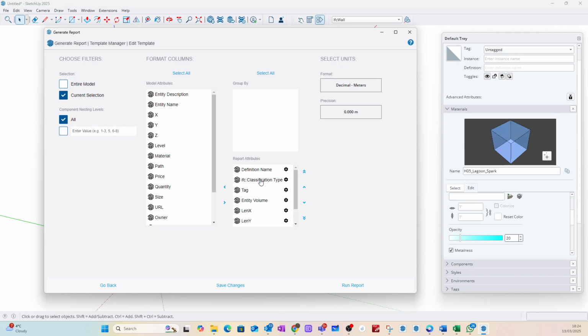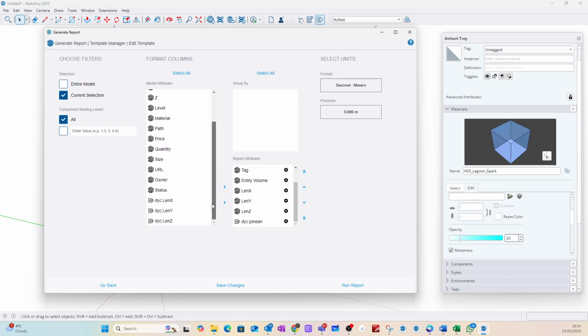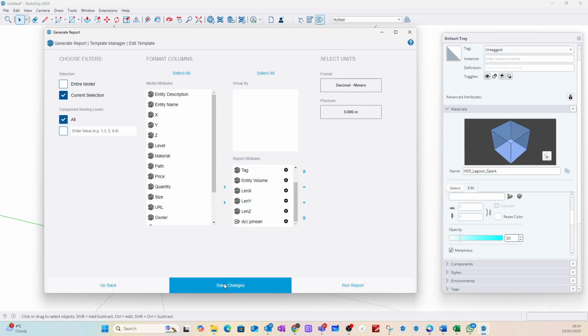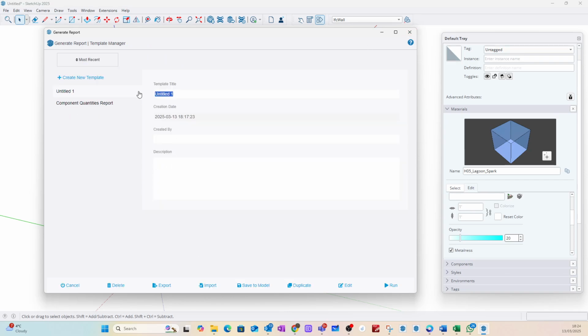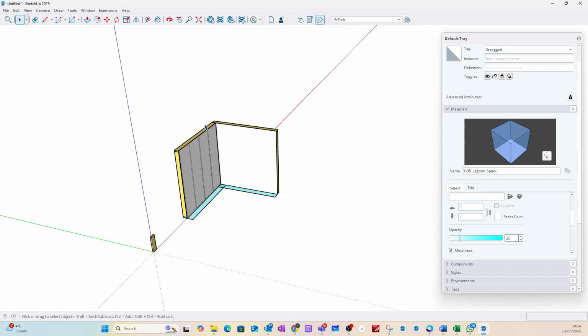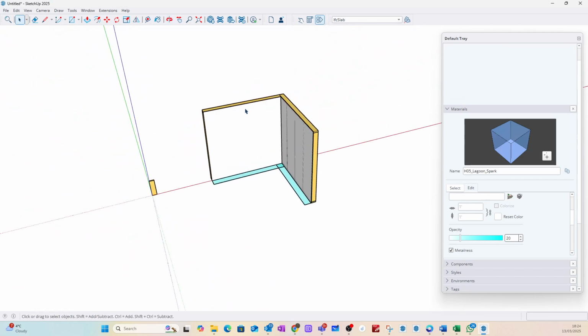We've got IFC classification type as well, and we've got other variables. I think we've even got density in there. Okay, so I'll just press save changes. I'll give that a name, class demo, and then save to model, close that. So we can run that report another time.